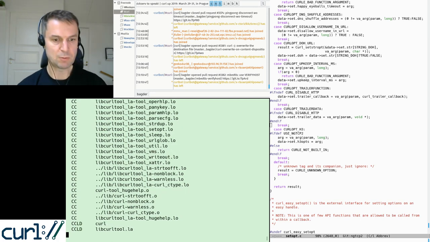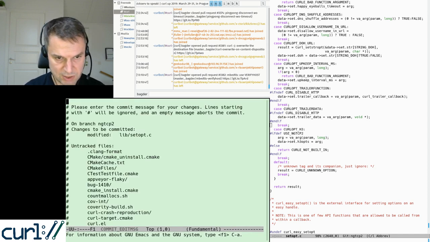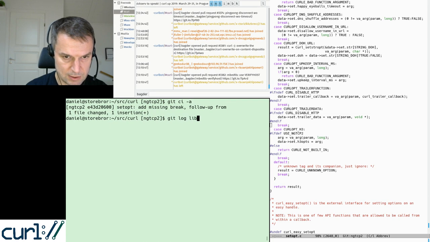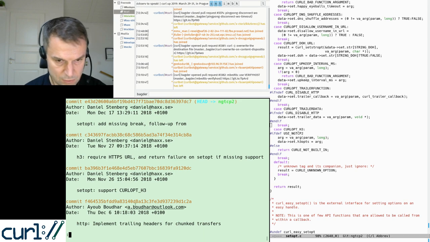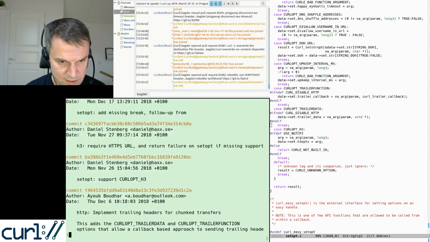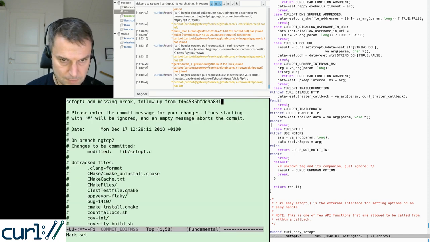Okay, I'm going to commit that separately now, and then I'm going to cherry pick that over to the master branch later. Add missing break, follow up from, where is it? There it is. From that one. Bam.